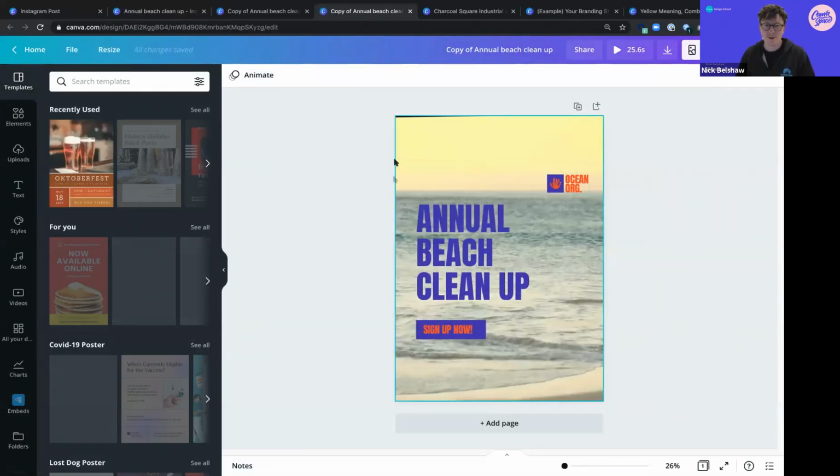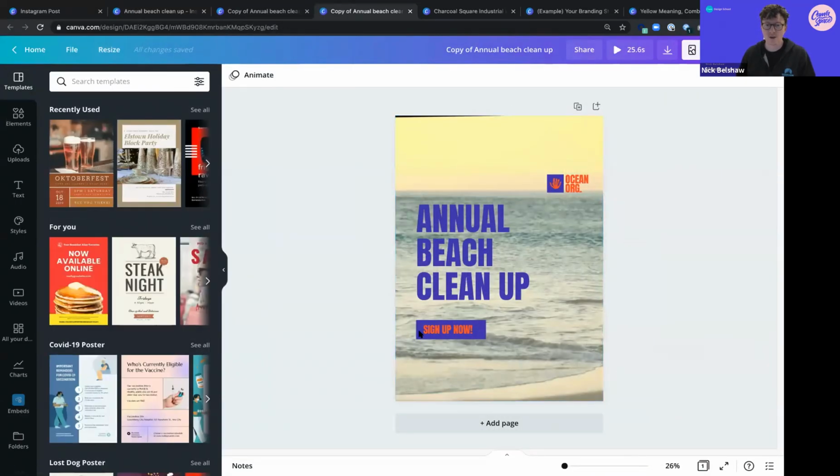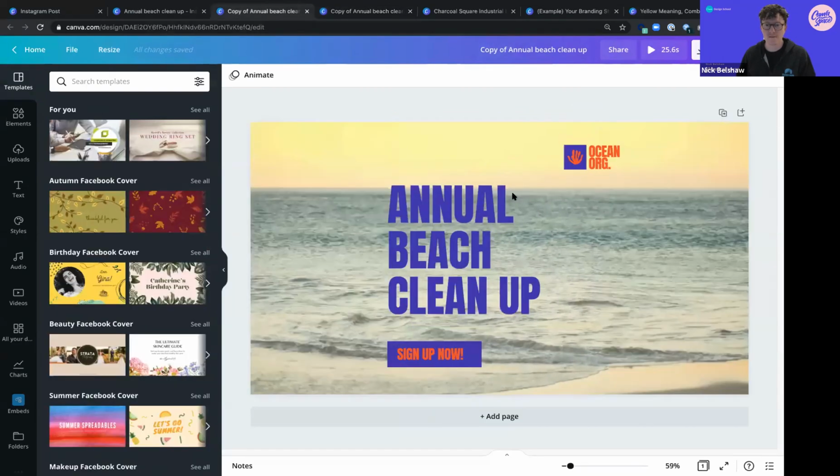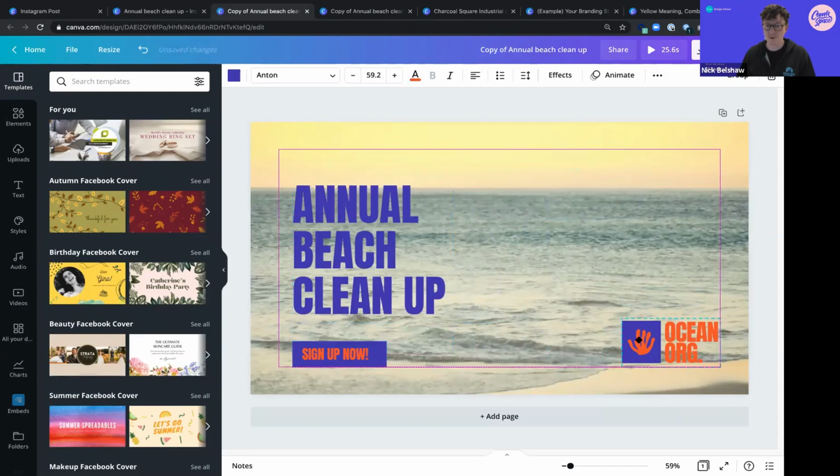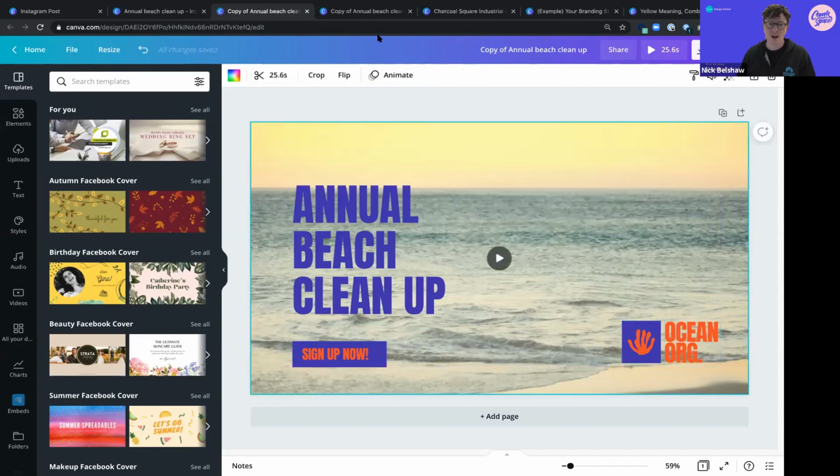All right, so here's my poster. You can see this is more like a US letter or A4 size. And then, of course, we have a Facebook cover here as well. So I don't have to do too much here to fix this up. I might just want to realign a few things, maybe increase the logo size. Perhaps I want to put that down in the bottom corner here.